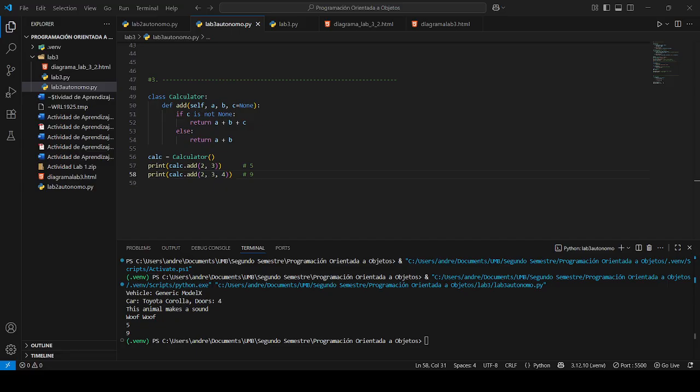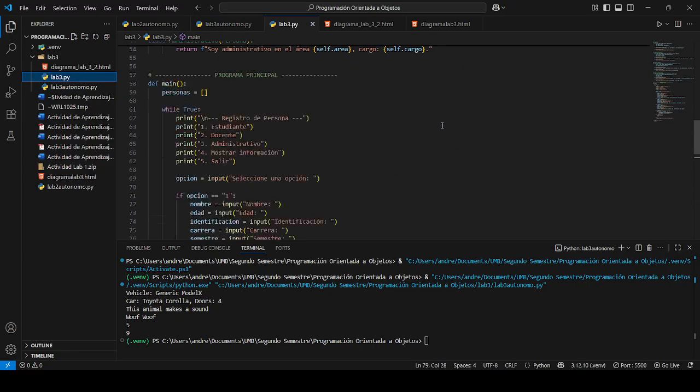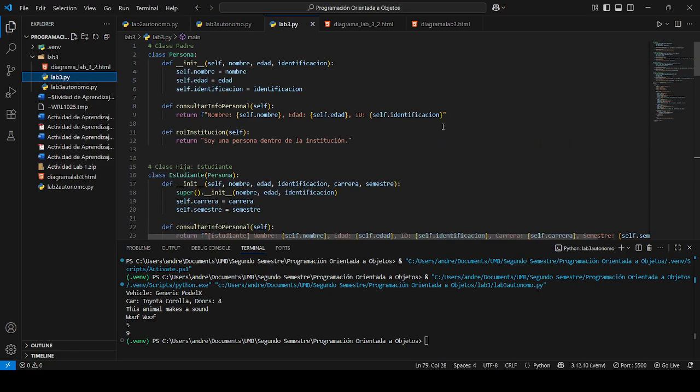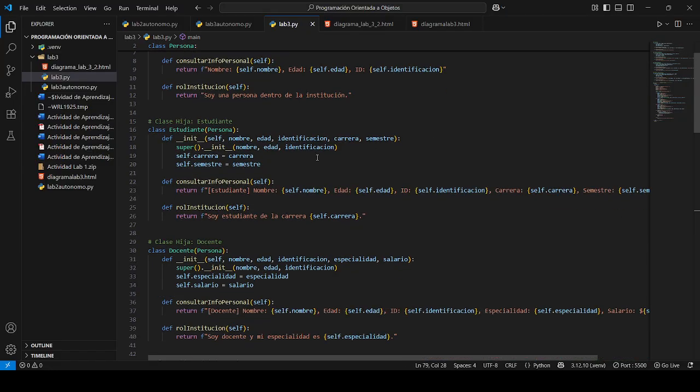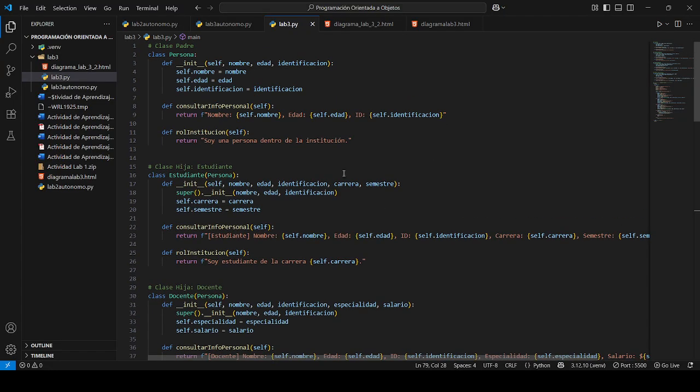Now we can check the lab. That is the work for this lab. And this lab is based on making a system for a university with a parent class and child classes. Okay, yes, two classes.